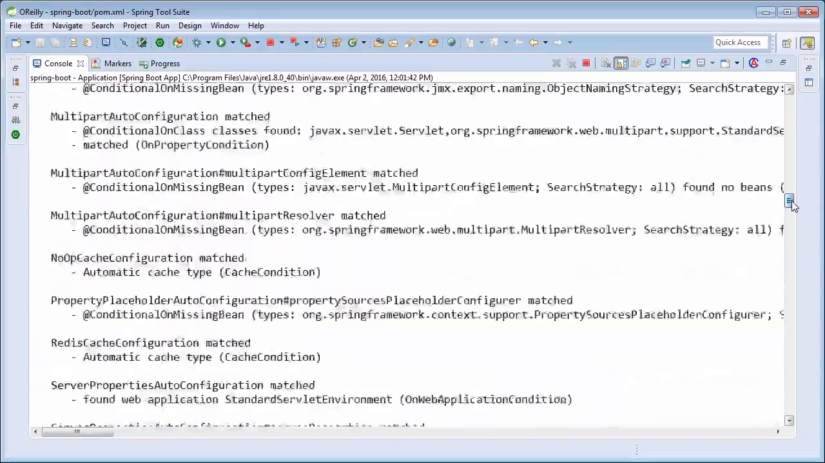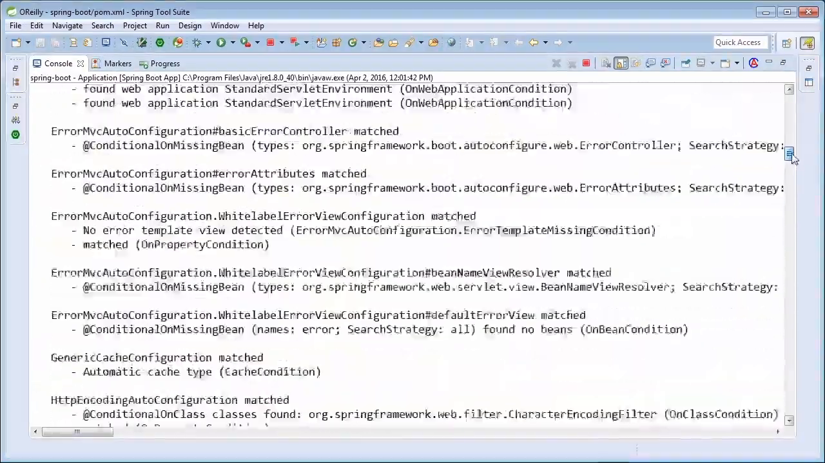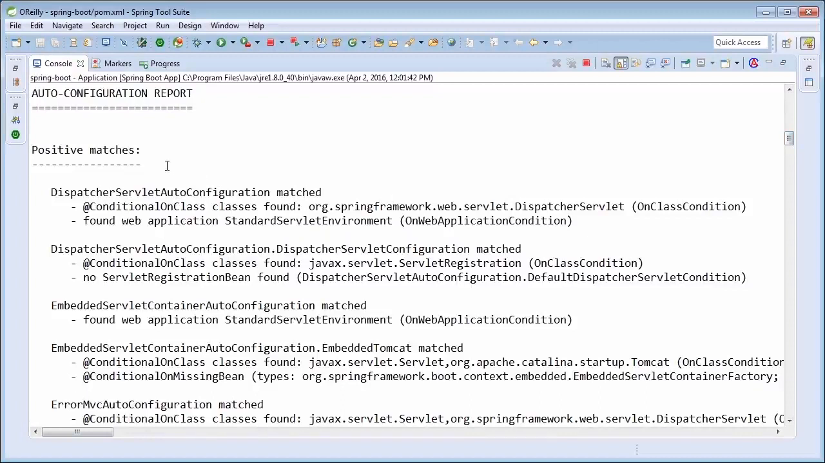So towards the top of our console output, you're going to see that we have these positive matches. And what's going on is Spring Boot is using different conditional annotations. And basically, these conditional annotations check to see if a particular condition is present. And if it is, it will then apply the configuration. And we'll take a closer look at that.